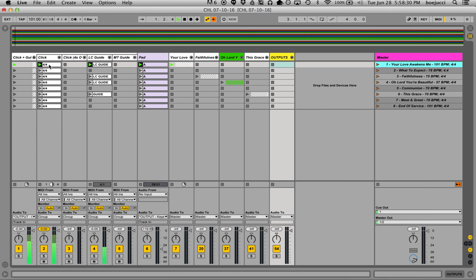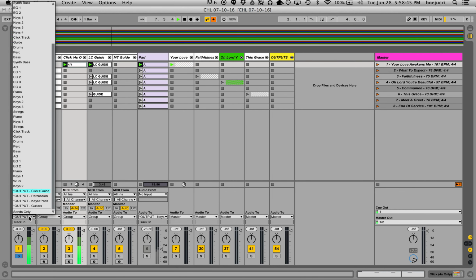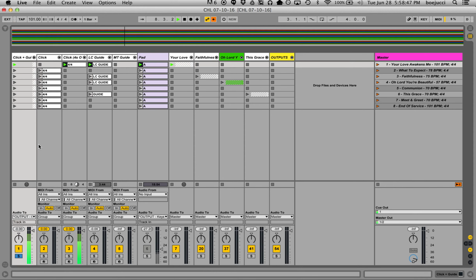Listen to what happens. I'm just going to solo this whole group. When I move the click, so now it's only quarter notes. It's still coming out of here, which is still routed to my click and guide. So nothing has to change as far as this stuff is concerned. But if I move this left and right, it speeds it up, it doubles it, or it halves it. So that's pretty much it.